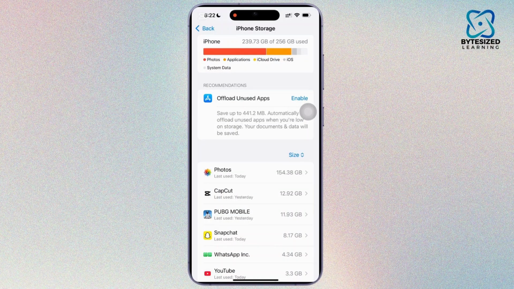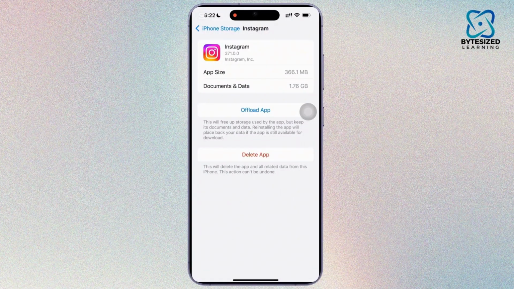and temporary files. So if an app like Instagram is using too much space or having issues, you can offload it. Just tap on it and hit offload app and wait for a few seconds, and after that you can simply reinstall it. This won't delete your data, but it will free up space and refresh the app.